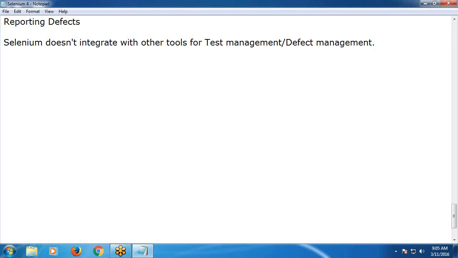What is the difference between test management and defect management, Sunil? Difference? In test management, we use it for the requirements and test lab. Defect management, we use the defects tab for.